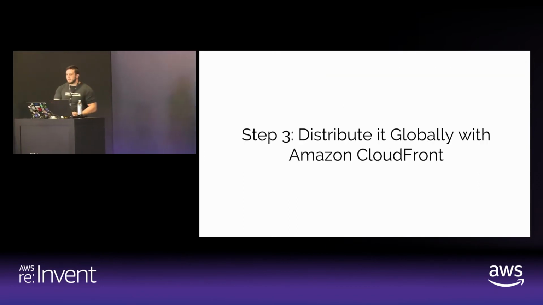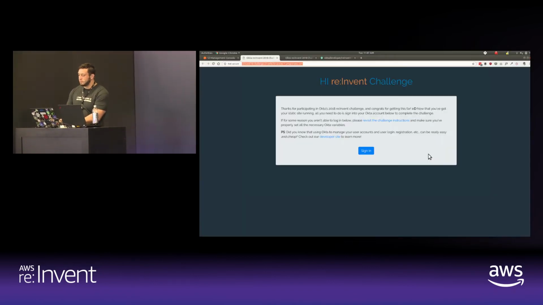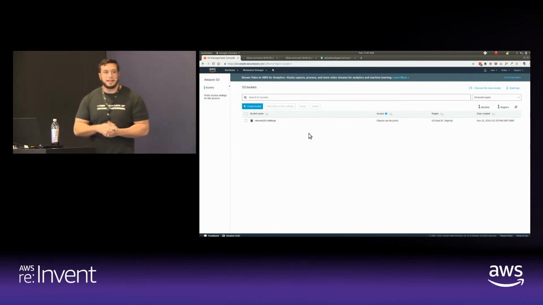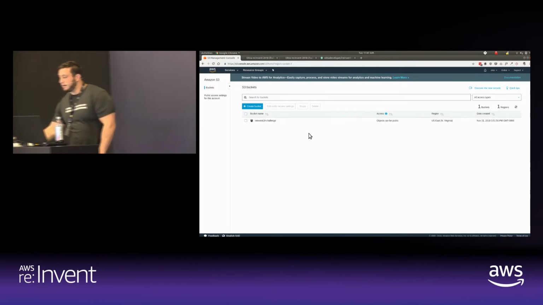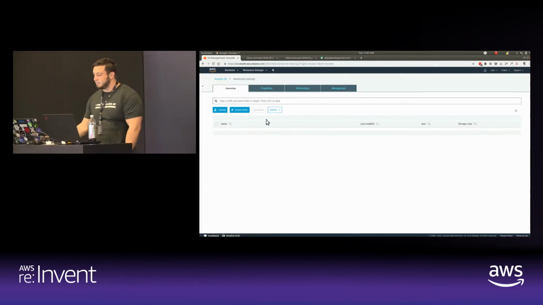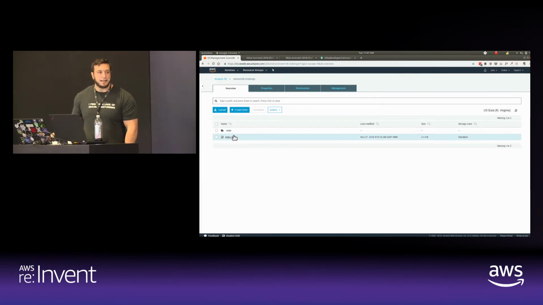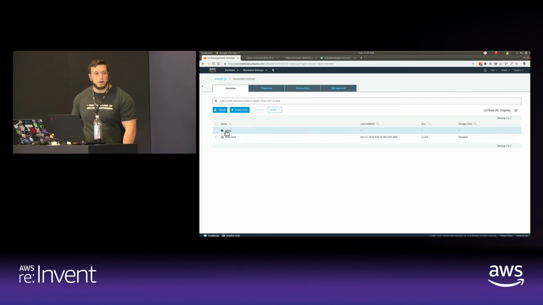Now, I'm also just going to pull this up real quick. Whoops. And show you what this looks like in the AWS Management Console. So in my case, I actually created a bucket earlier. And if I click on this bucket called Reinvent Challenge, you will see here are my files for that static site I showed you earlier. There's an index.html, there's static files, all that stuff has been copied in there.